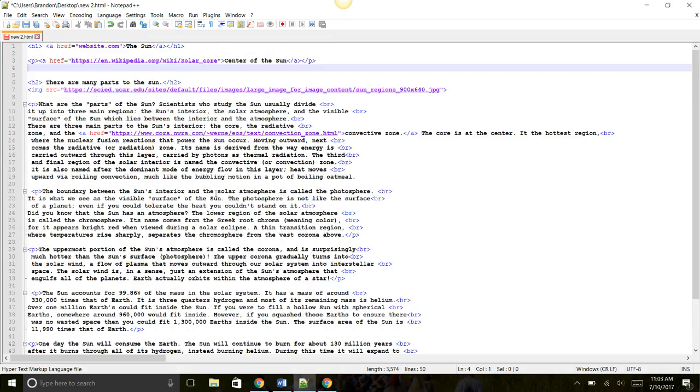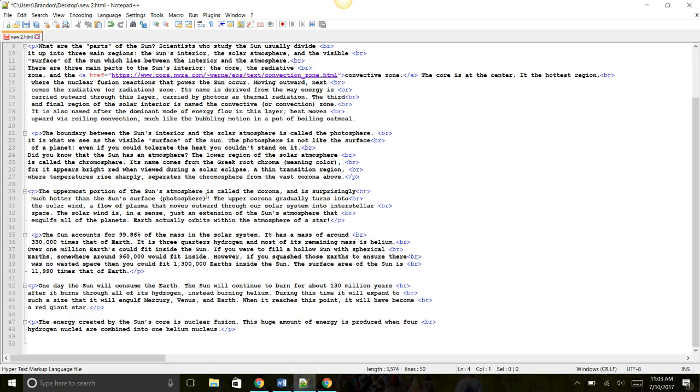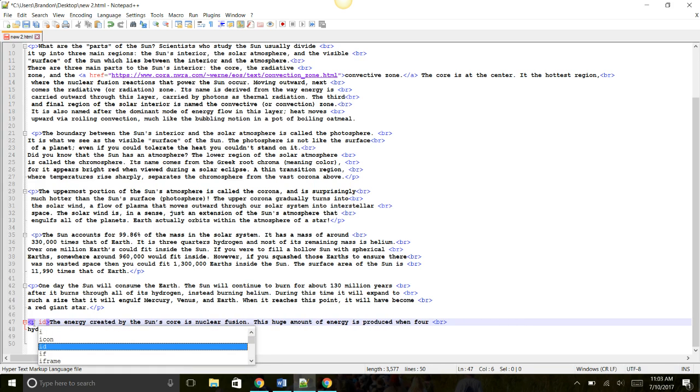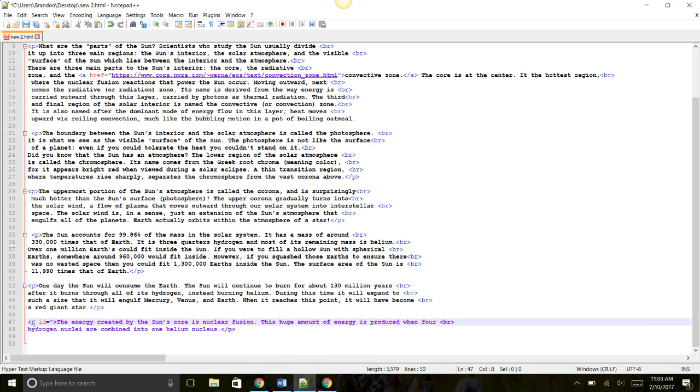So let's pretend that this is a lot more information, and we don't want somebody to have to scroll all the way to the end. So let's go to the last paragraph. And let's say we want to put a link at the top that will bring us all the way to the bottom. So here's what we're going to do. We're going to give this last paragraph something we learned in CSS, which is an ID. We're going to give it an identification. We're going to give this specific paragraph a name.